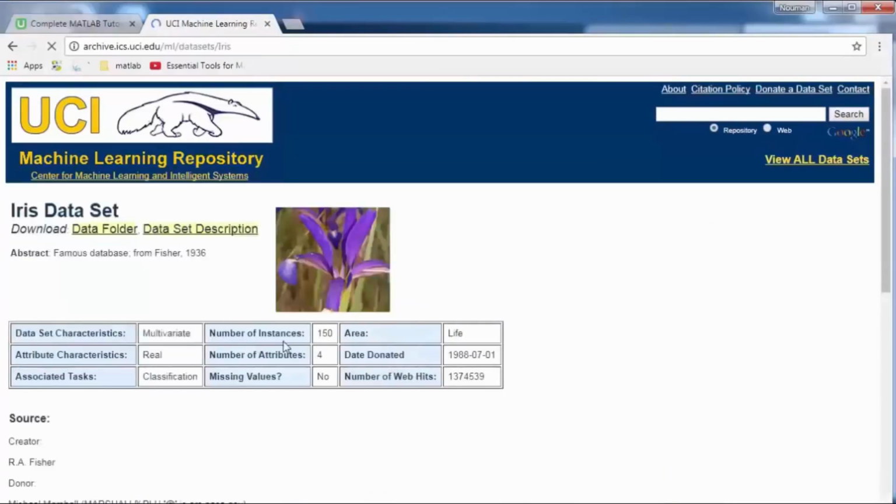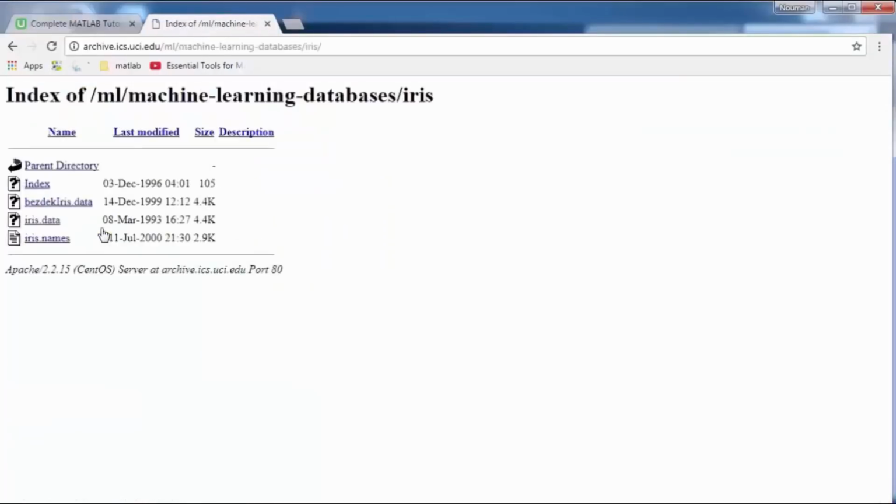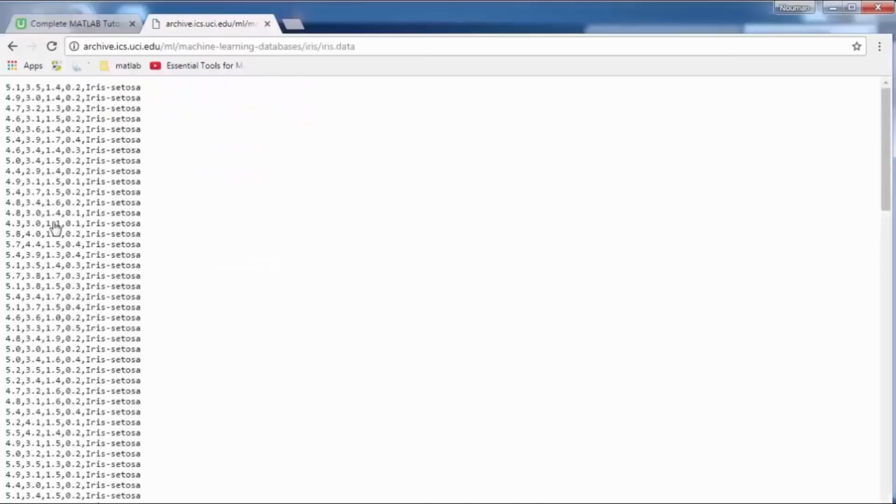So when you click on this data set, a lot of information regarding this data set will appear, such as the number of instances it contains, the data set characteristics, the number of attributes, and so on. When we go to the data folder of this particular data set, there is a .data file, and it contains all the data corresponding to this data set. Right, so we can copy this data set and store it somewhere on our system. And then we can read it into the MATLAB environment.